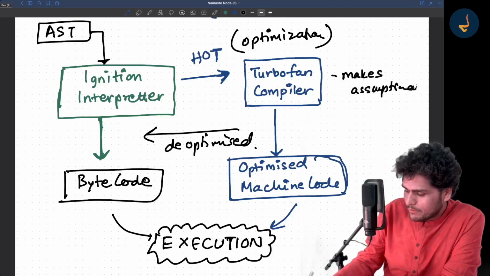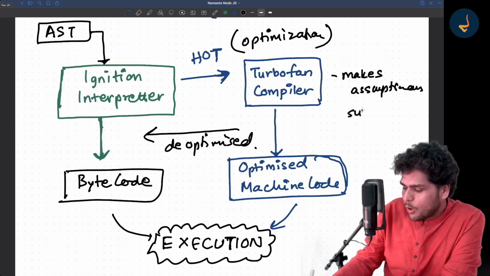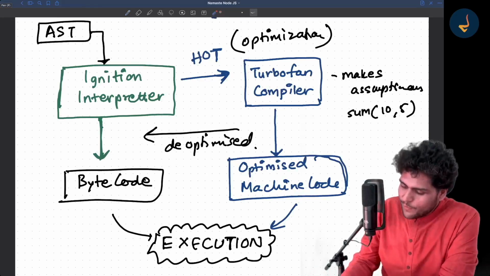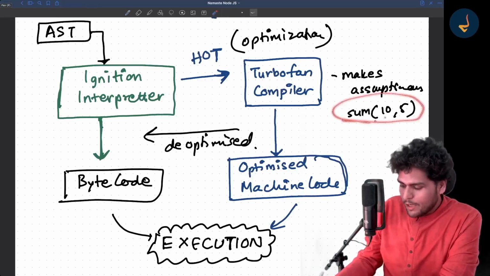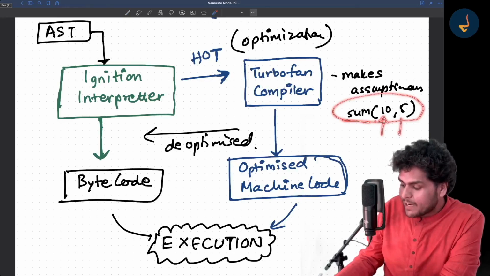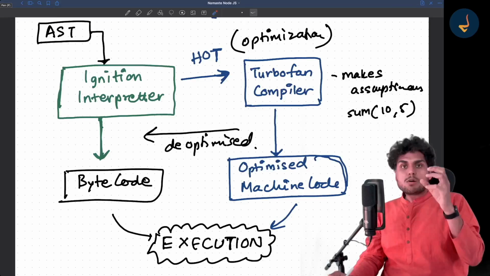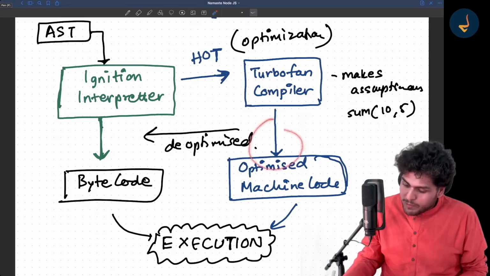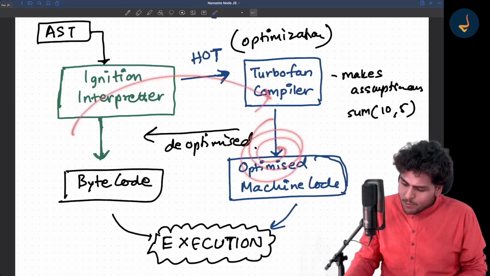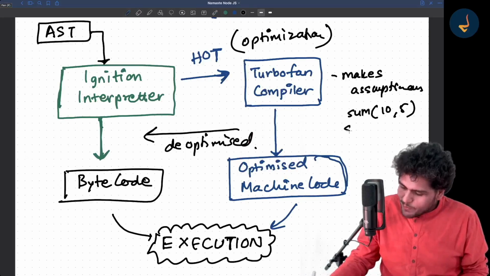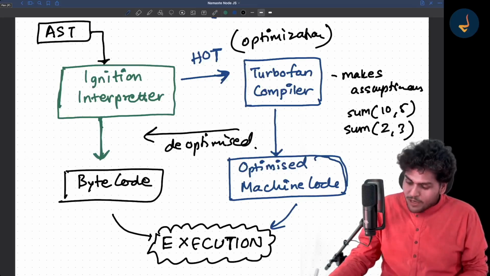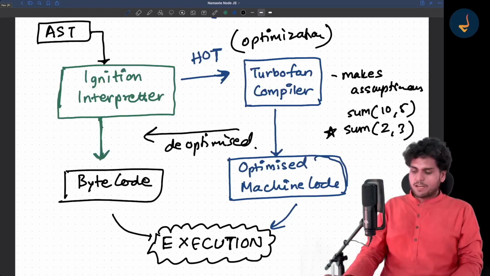How? I'll tell you. It makes assumptions. Suppose you call the sum function with two parameters, 10 and 5. What happens is the TurboFan compiler will assume that the values of a and b will be numbers, and it will optimize the code. So next time you make a call, suppose you call sum with 2 comma 3, this will run very fast.